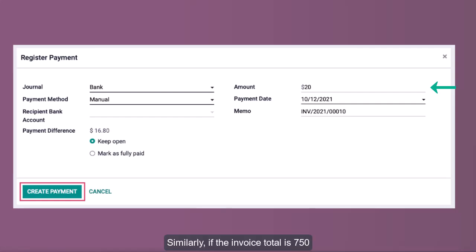Similarly, if the invoice total is 750 euros and the customer is paying 250 euros as a partial payment, you would adjust the amount to 250 euros. The currency will auto-populate based on the company's default settings, but can be changed if needed. Payment date. The payment date specifies when the payment was made. Ensure this field is accurate for proper tracking and reconciliation.